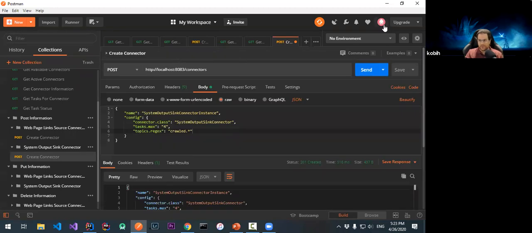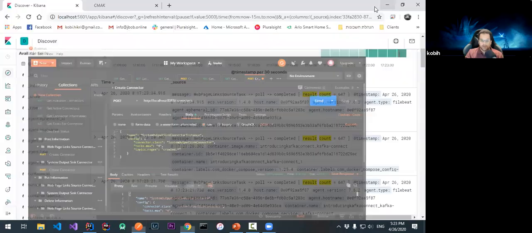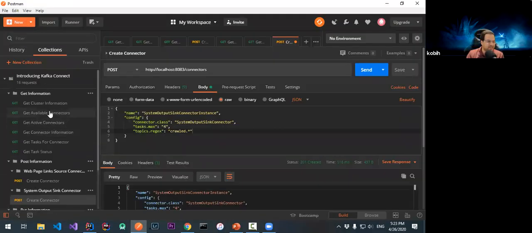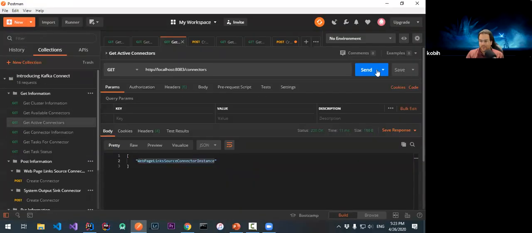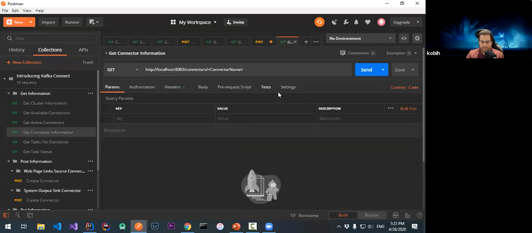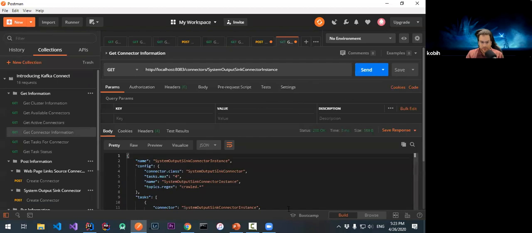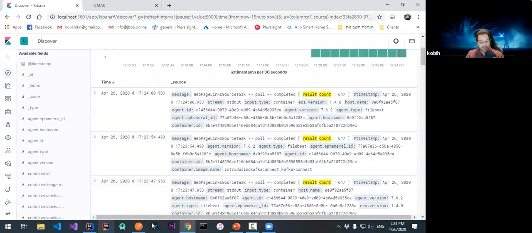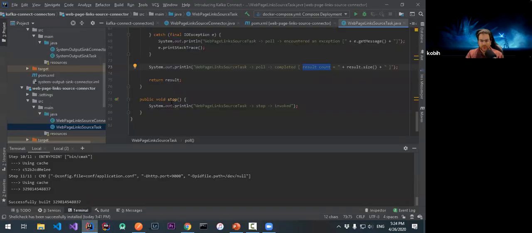Okay, so what I did now was instantiate a system out connector, because I wanted to demonstrate the output of the sink. So it runs, and we see that it runs with a degree of parallelism of 4, which is good. And let's see if we have any output.